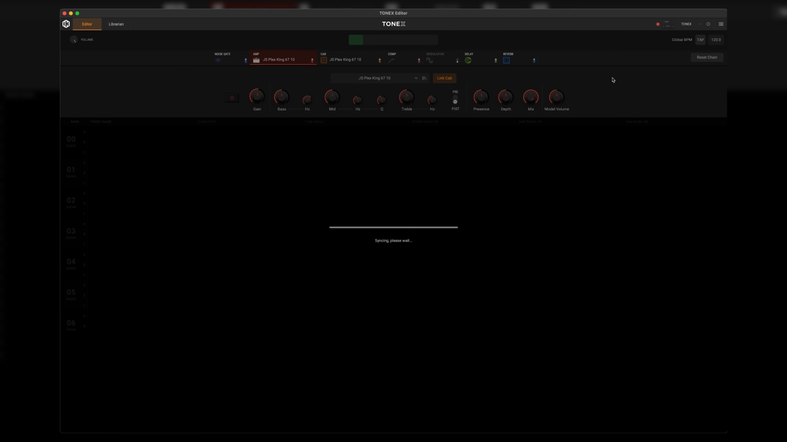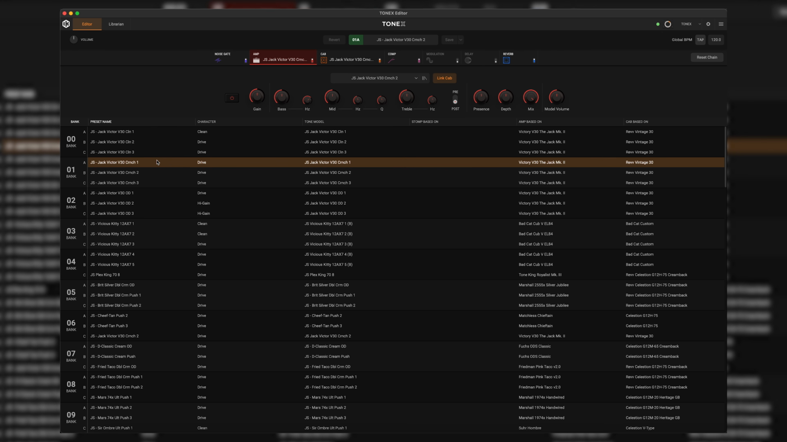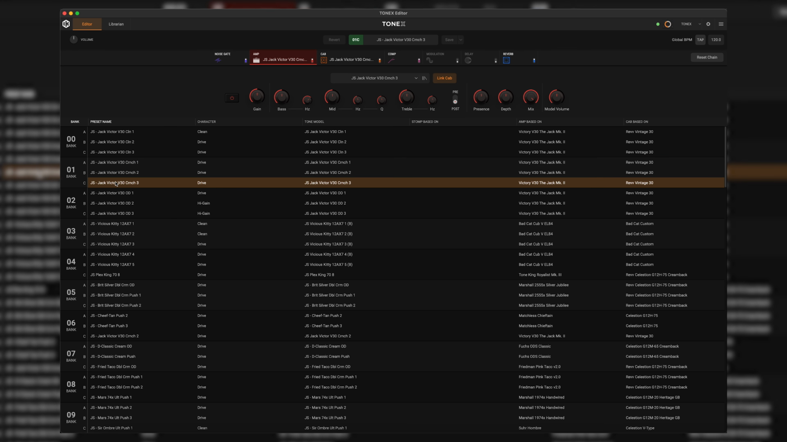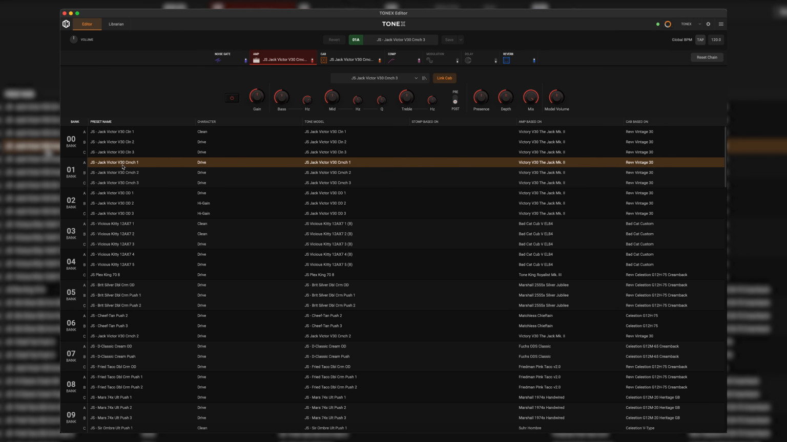When we're using Tonex Pedal, though, we can just click down here because there are no slots to drag this to. These are the slots. So as we click through these, we're actually selecting the tone on the pedal.